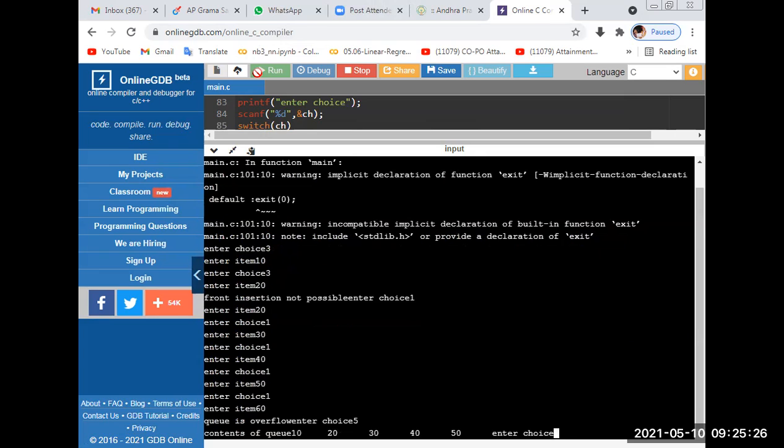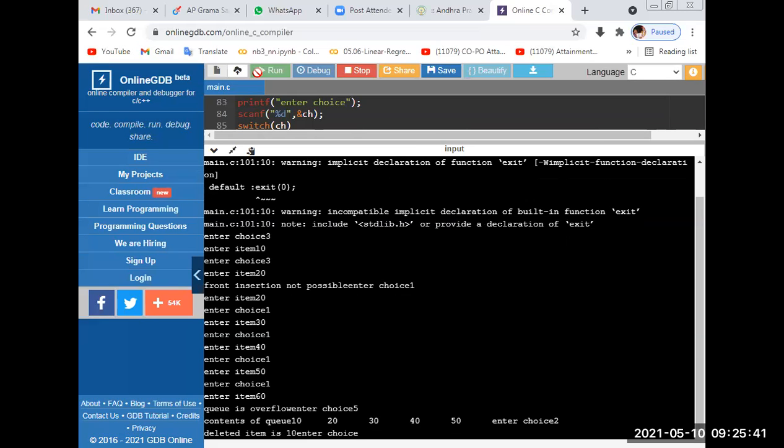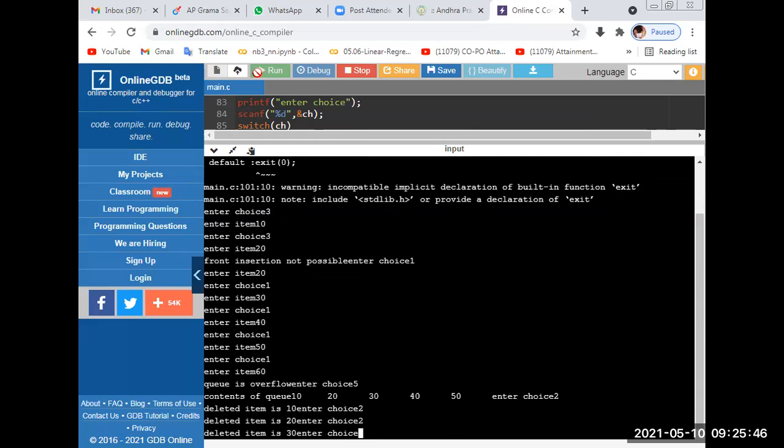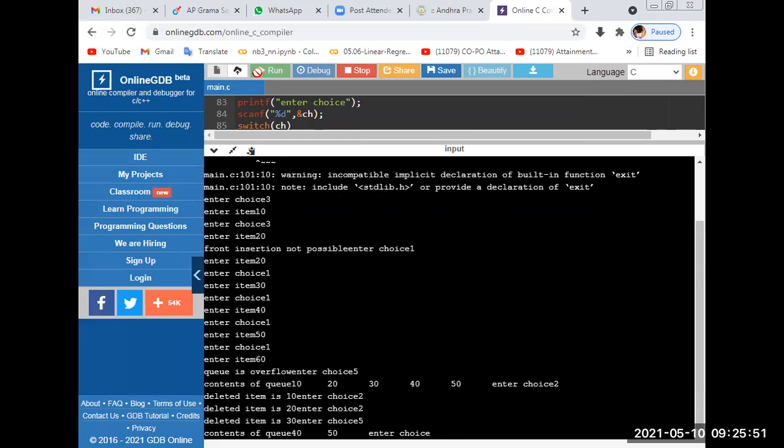Okay. So now I am going to remove the first 3 elements at front end and then insert at front end. Is it possible or not? Just check here. So for deletion at front end, you have choice 2. So 10 is deleted. Again I delete, 20 is deleted. Again delete 30. Now I am going to display the queue, only 40, 50. So if I insert at front end, the element is displayed before the other elements in the queue. Okay. So to insert at front end, we have choice 3.